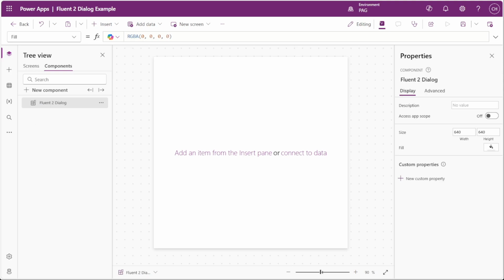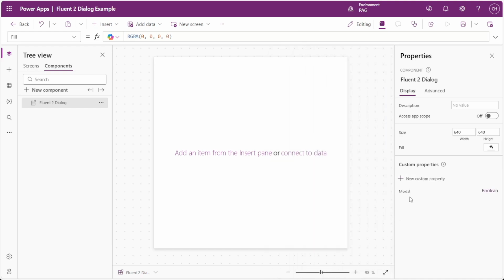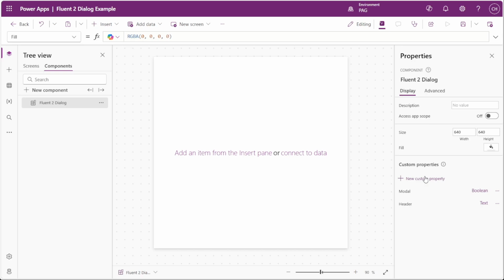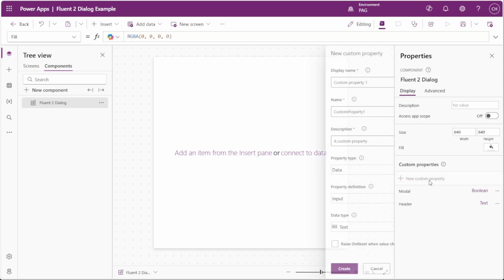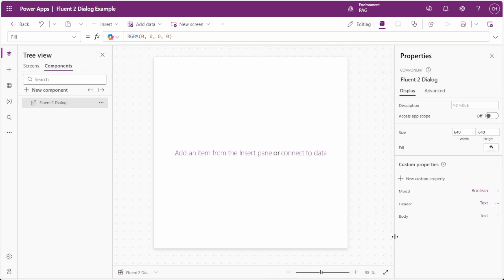We'll start by adding our custom properties. The first one will be modal, which will be an input boolean, which defines whether the instance of our component is used as a modal or non-modal instance. The header will be an input text property containing the header text for the dialog box. Next up is the body, which will be an input text property, which will populate with the body text for our dialog.